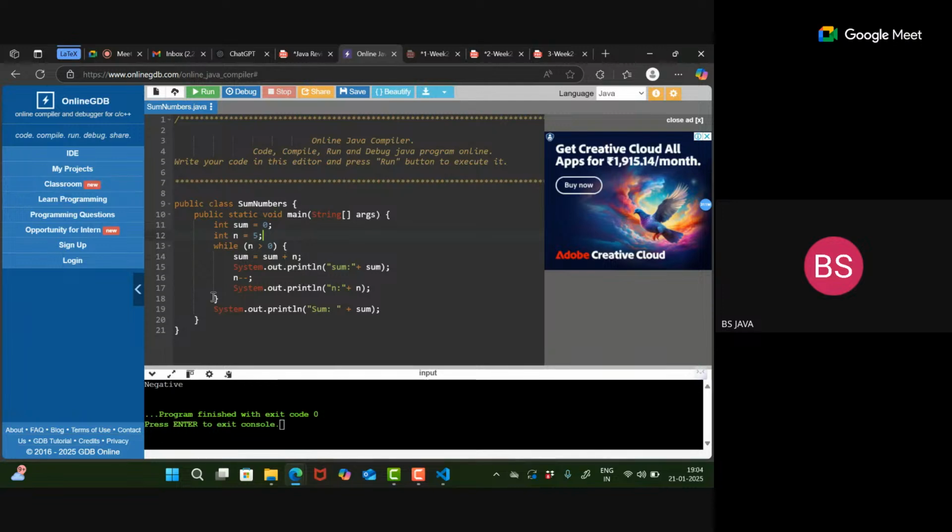What I'm doing here is printing the value of sum and the value of n in every iteration. The n value will be added to sum in every iteration, and the n value will be decremented in every iteration, and finally we are printing the value of sum at the end.